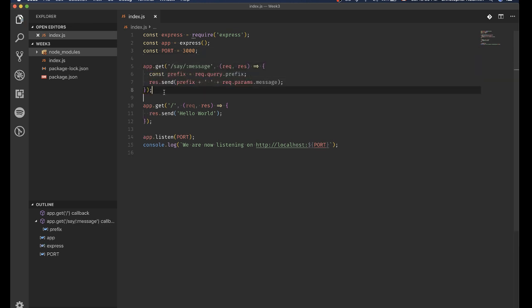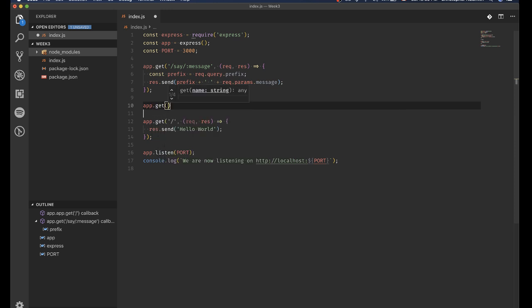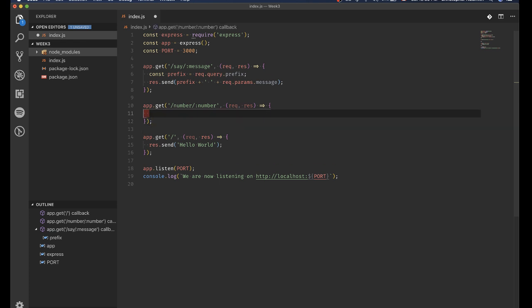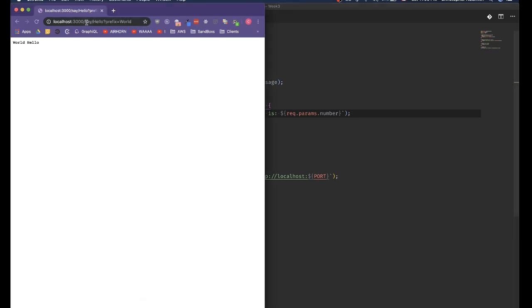So let's set up a new route, and it's going to be app.get, and we're going to have /number, and then it's expecting a number. And we're going to have the same thing, REQ, RES, and we're going to send back saying the number that was selected is, and we'll throw in REQ.params.number. So if I go to that route now and say number/1, the number that was selected is 1.